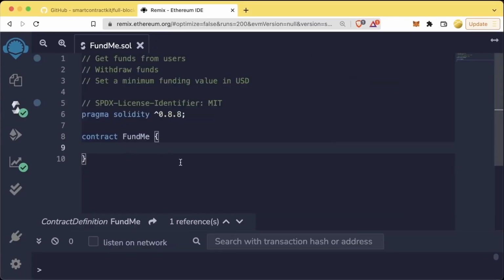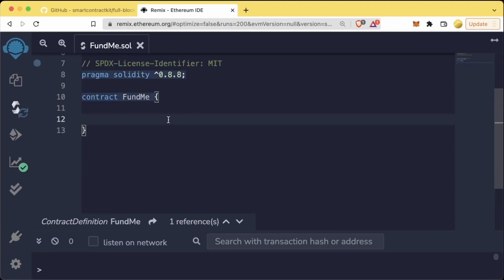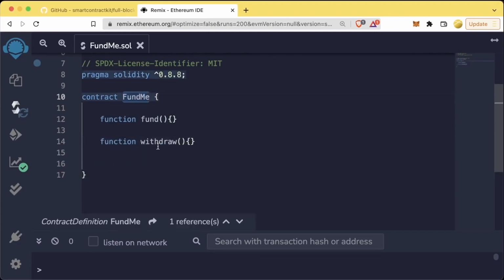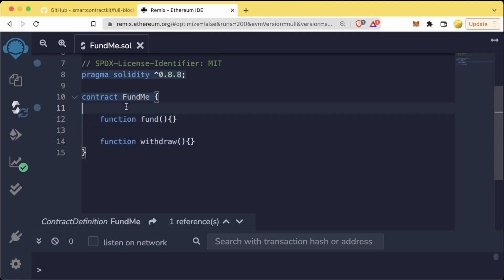Great. Let's keep going. Before we actually embark on creating all of our functions here, let's just add the different functions that we're going to implement. So we want a function fund for people to actually send money to. We want a function withdraw for the owner of this contract to actually withdraw the funds that different funders give us. And that's pretty much it. These are the two main functions that we want this contract to do. We will be implementing more functions to help facilitate these two functions. But let's get started by looking at fund.